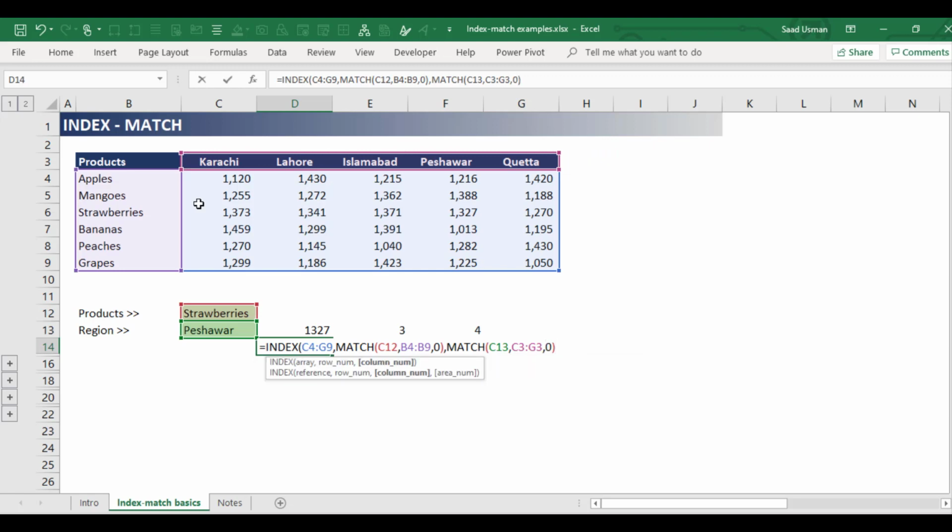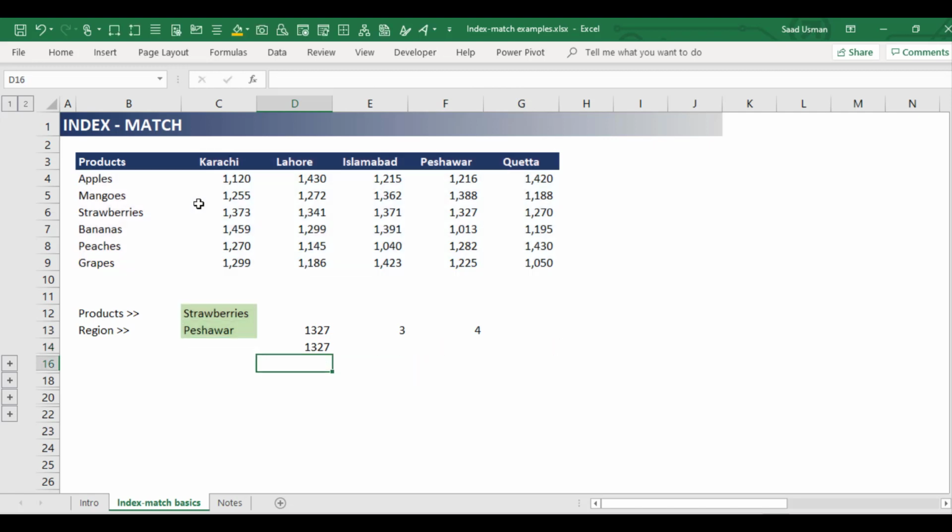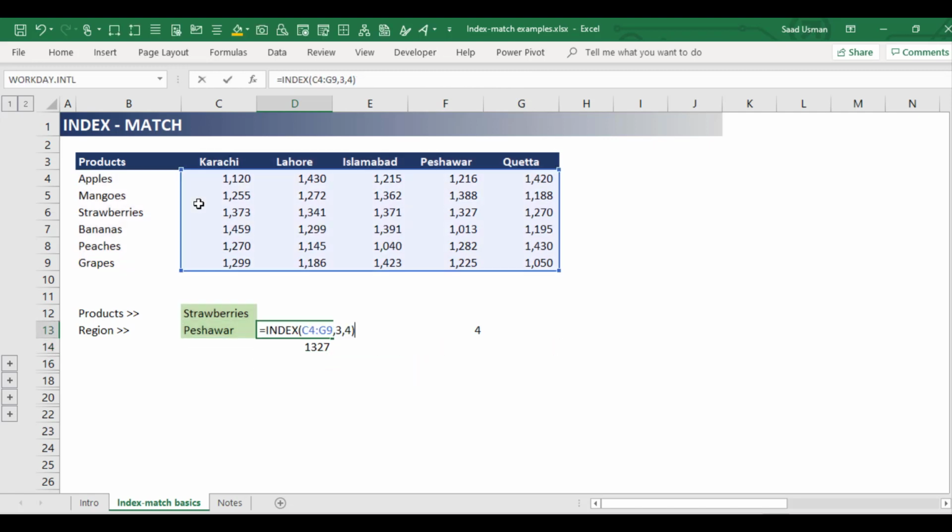First we close the bracket of match and then we close the bracket of index, and we get the same answer of 1327 which we calculated earlier.